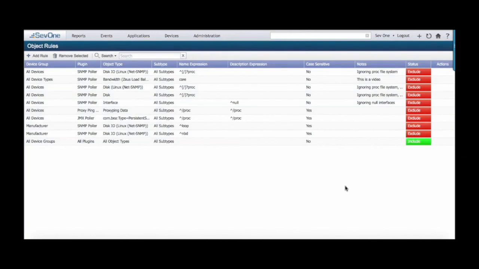Once you've created the rules, you can then go ahead and discover those devices using SevOne Discovery, which there is another video showing you how to do that. And then once you go ahead and add those devices, it'll exclude whatever you've written in the rule, or include whatever you've written in the rule.